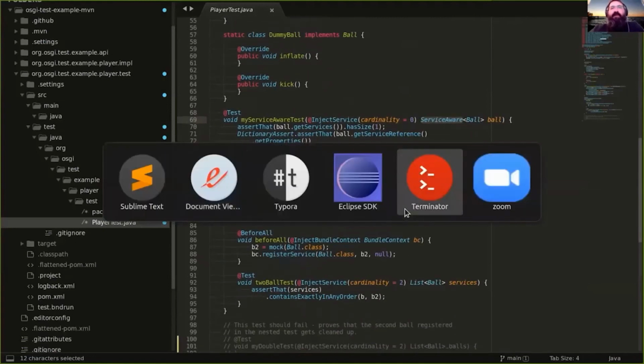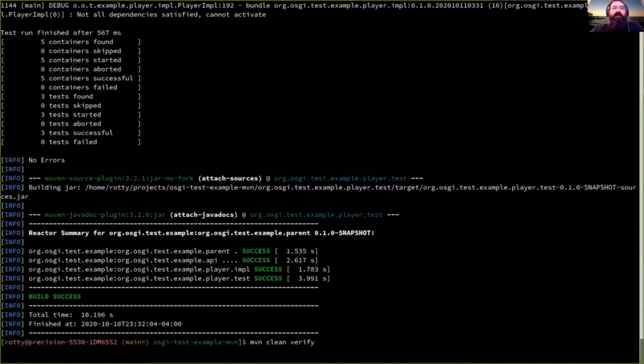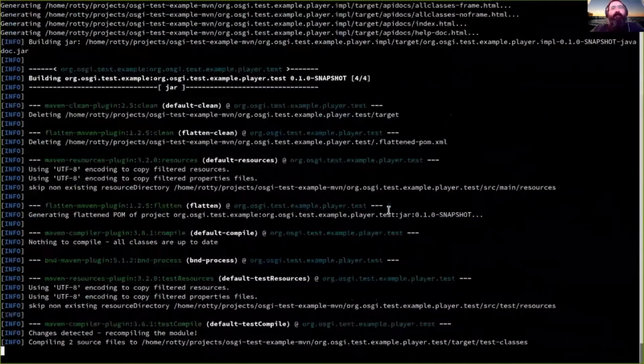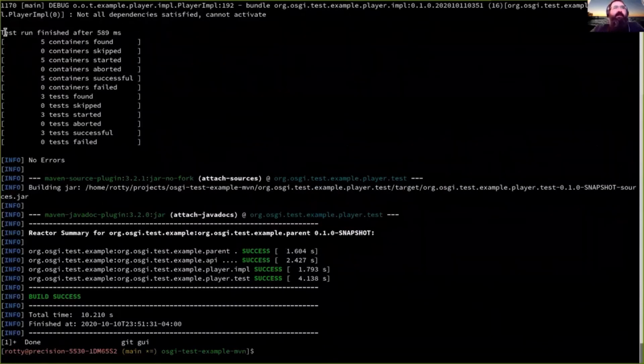All right, let's run the test. First, we'll go to the command line and execute the plain old Maven clean verify. And you can see my tests here have executed. 3 tests were started and 3 tests were successful.